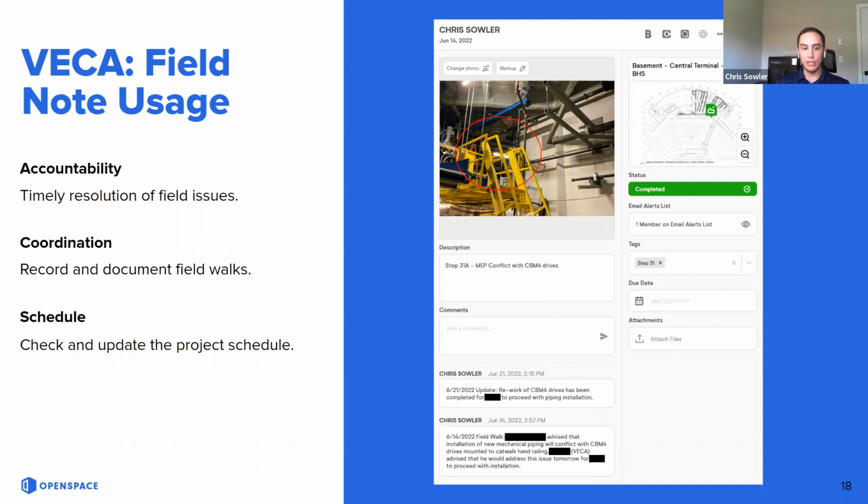Captures can also be used to check and update the schedule. We can reference captures during meetings to verify if the activity has been completed or if it is still in progress. Also, if an activity is delayed, a field note can be created to record and track any issues associated with the delay and help get the activity back on schedule. OpenSpace has made it easier to keep our notes organized for access on any device at any time.